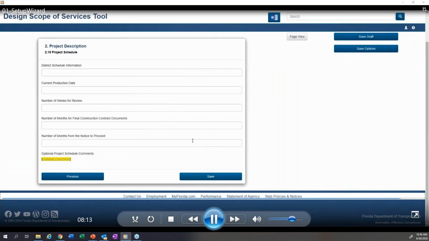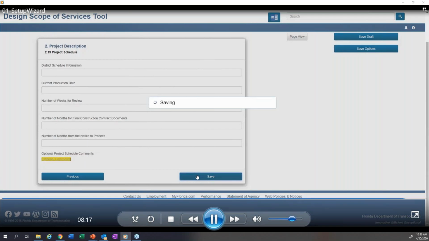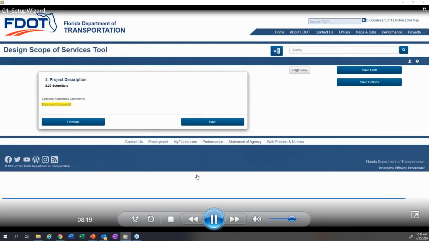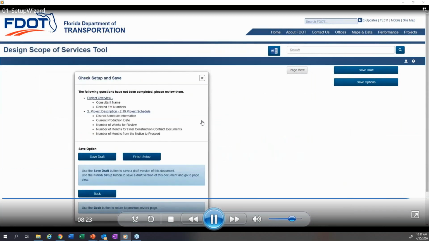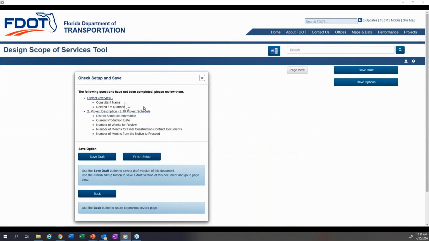Okay, now the next thing it's asking me for is the project schedule, but I'm just going to pretend I don't have that information at my fingertips. So I'm going to skip it right now just so I can show you what happens if you do skip one of these answers. Notice this particular screen is the last screen of the wizard, and it does tell me which fields I skipped. Like I did not put a consultant name in, and I'm like, okay, that's fine because I'm not ready. I don't know who the consultant is, so that's okay.